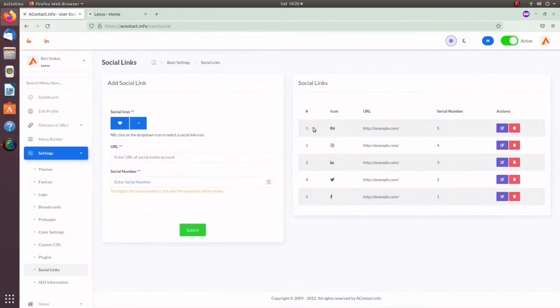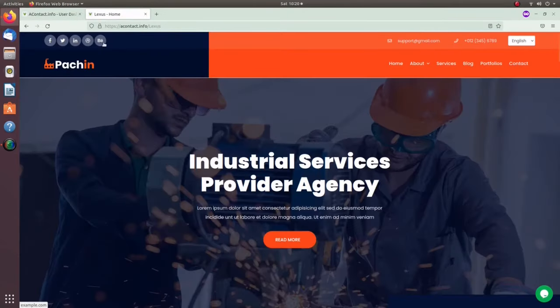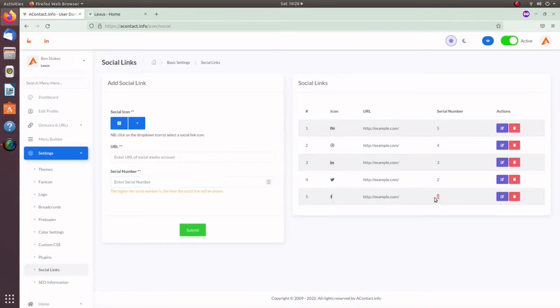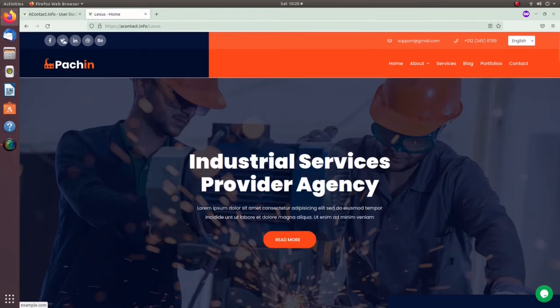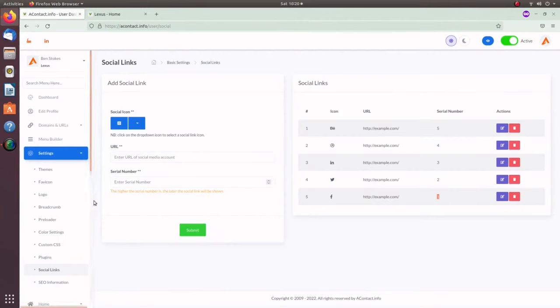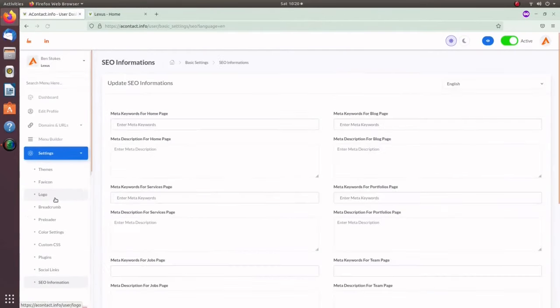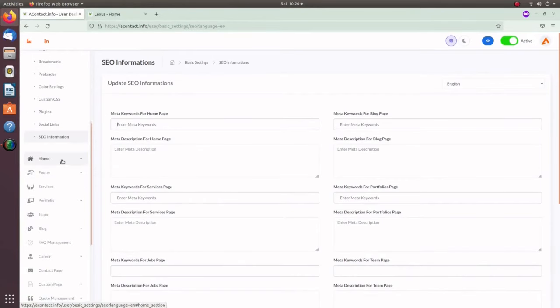Here you can add social media links. I have added some links already for example purposes. These links will appear here. Then we have the SEO information option. This content helps search engines to identify what content you have on your website.